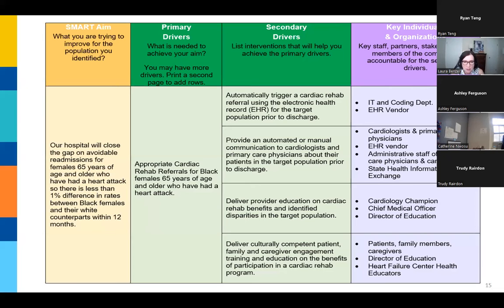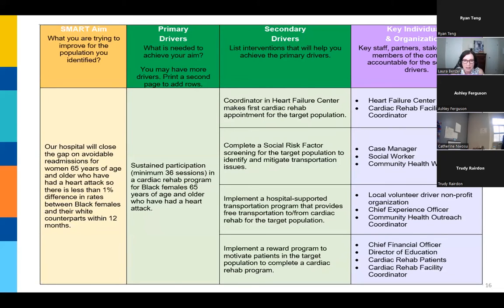Let's see, is this the one? Let me go to the second page. I like this one because it addresses a social determinant of health. So we still have the same goal here. And then this is another primary driver.